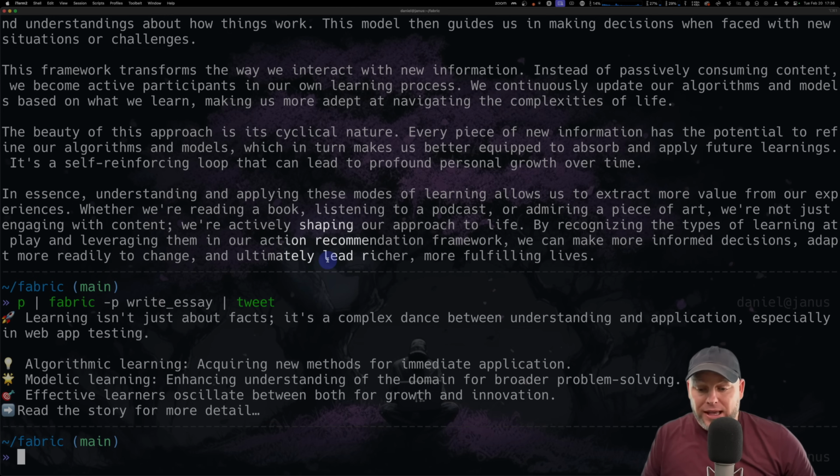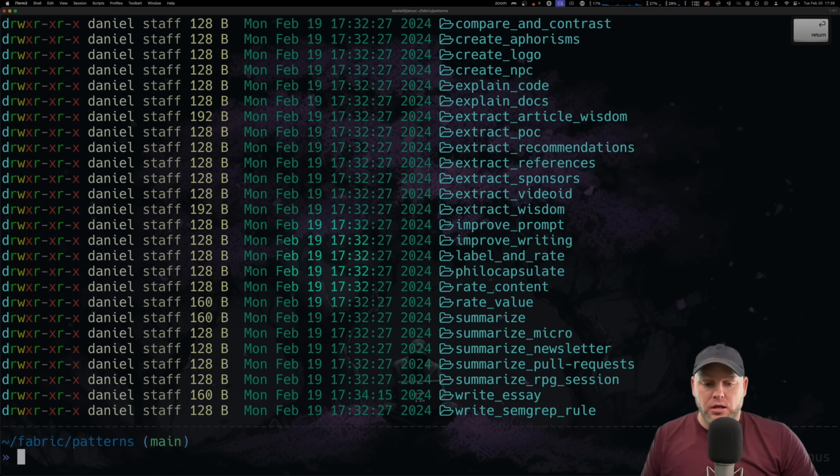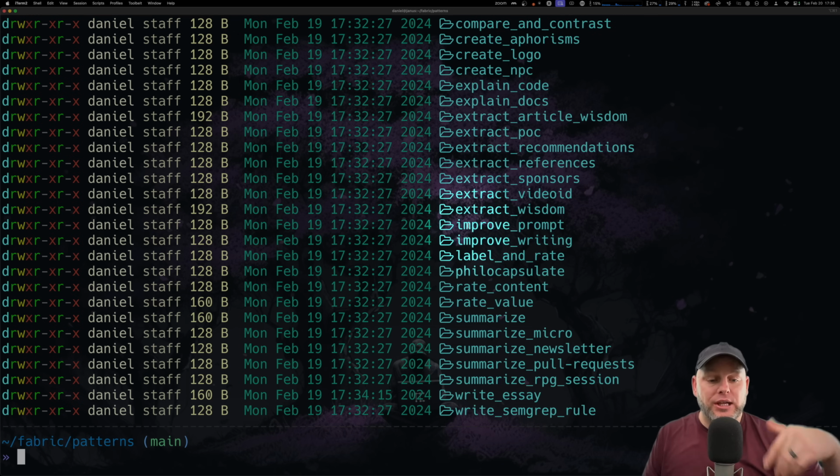And if you look at all the different patterns that you have, I'm going to go into the patterns directory. Look at all these. Explain code, explain documents, extract the proof of concept, extract sponsors from a video, improve a prompt. You can actually send a prompt into here and it'll give you a better prompt. Label and rate. Let's talk about that one next.